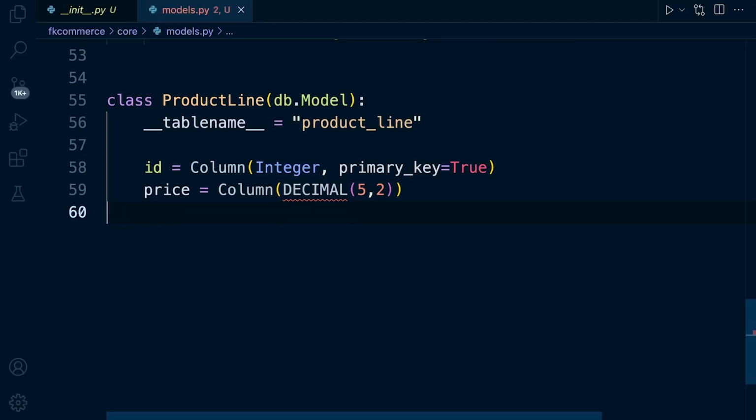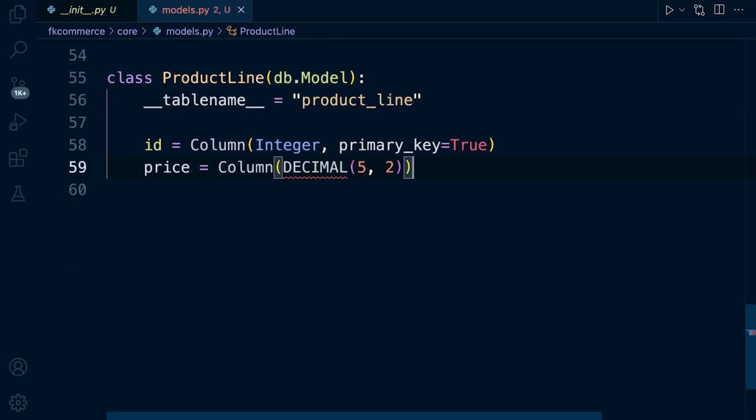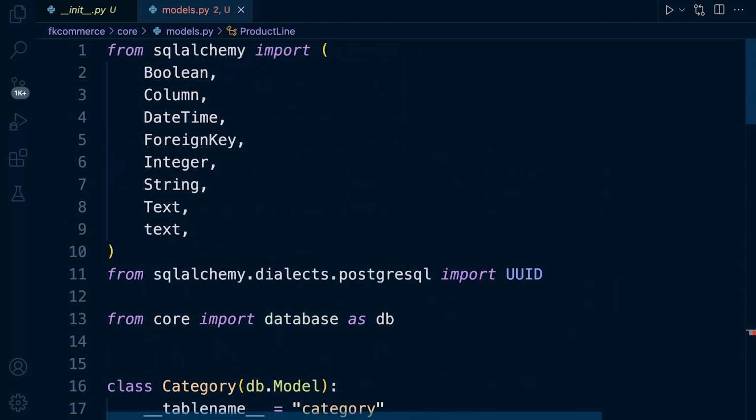Now, the next number here is the decimal places. So 999.99. Sorry, so that will be the decimal places. So we're referring to how many decimal places we can include. So that will define the restrictions for the numbers that we can include in this field. So we're going to need to bring in decimal. Okay, so we're bringing that in at the top here.